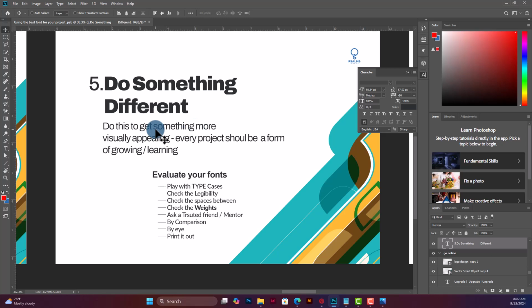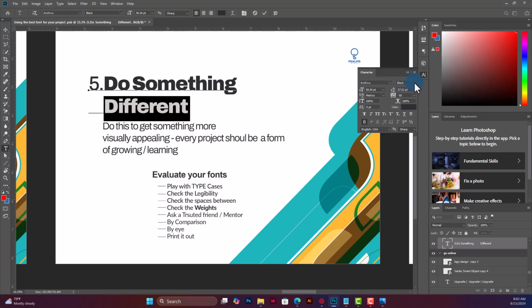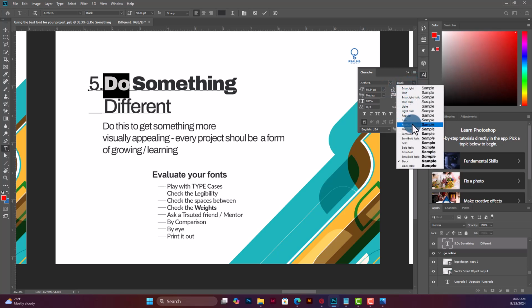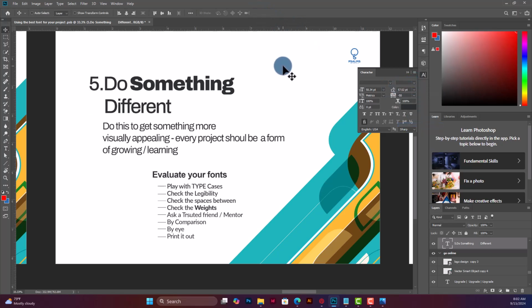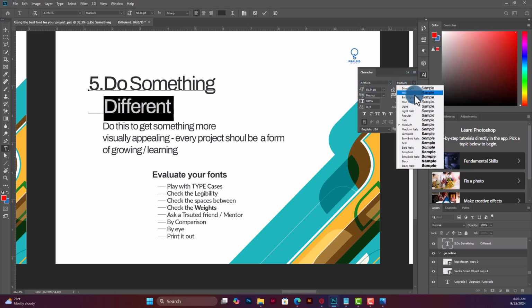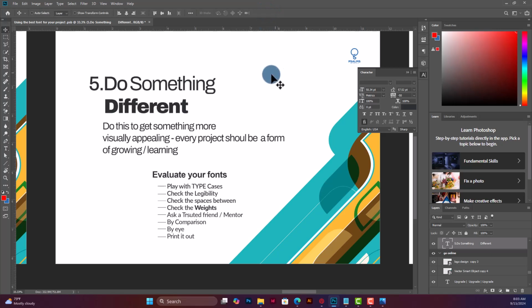Then you can also check the weight. So to check the weight, let's say I have "do something", I can just come here and change the weight, and I'll make it medium to see if this makes sense. Let me also make this medium. Yeah, so "do something different". I think this is good. Now it depends on where I want to draw attention. Is it on "something" or on "different"? Let's say I want "something" to be regular, then I want "different" to be bold. Let me make it black. So you can see how this just changes the look of this design, right? So that's how it works.